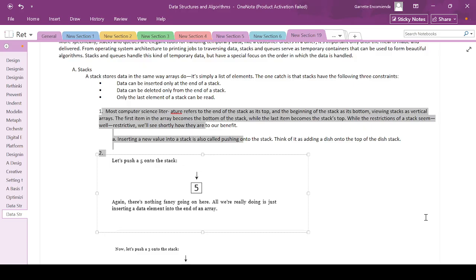So we view stocks as vertical arrays, instead of the horizontal arrays, which are the regular arrays. So the first item in the array, the first index of that horizontal classic array, becomes the bottom, and the last index becomes the top. While the restriction of a stock seems restrictive, we'll see shortly how it is to our benefit.